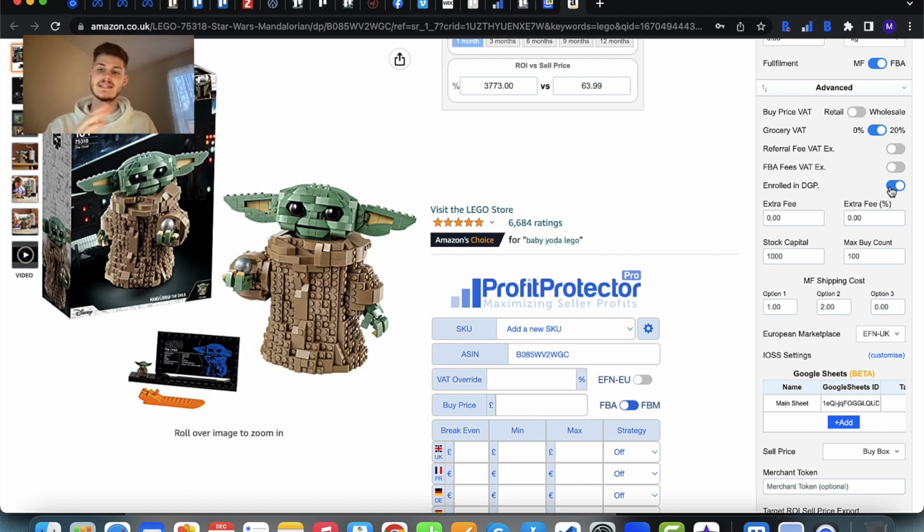You can then add in any extra fees that you want BuyBotPro to take into account when it does its calculation. You can express that as a regular value or a percentage if you prefer. It's completely up to you. And then you can also enter in your stock capital and a max buy count. The stock capital is your overall budget that you have to spend, and the max buy count along with the stock capital actually affects the suggested purchase quantity that comes up whenever you analyze a particular item, which gives you a suggestion on how many it thinks you should buy.